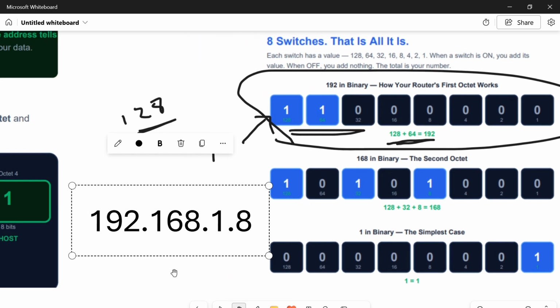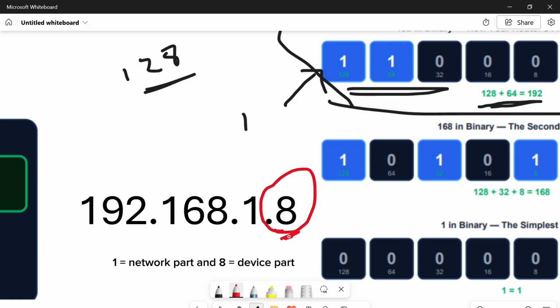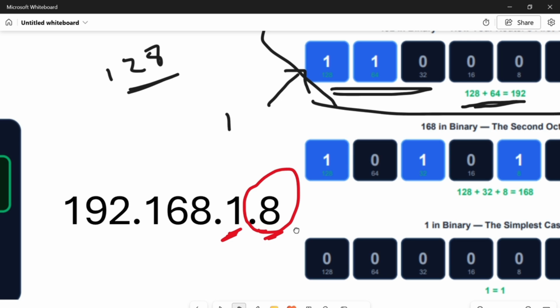Now, this IP address actually contains 2 pieces of information. This identifies the network and this identifies the device. Think of it as the house number. So if your phone is 192.168.1.5 and your laptop is 192.168.1.8, they live in the same neighborhood, but they are different devices.